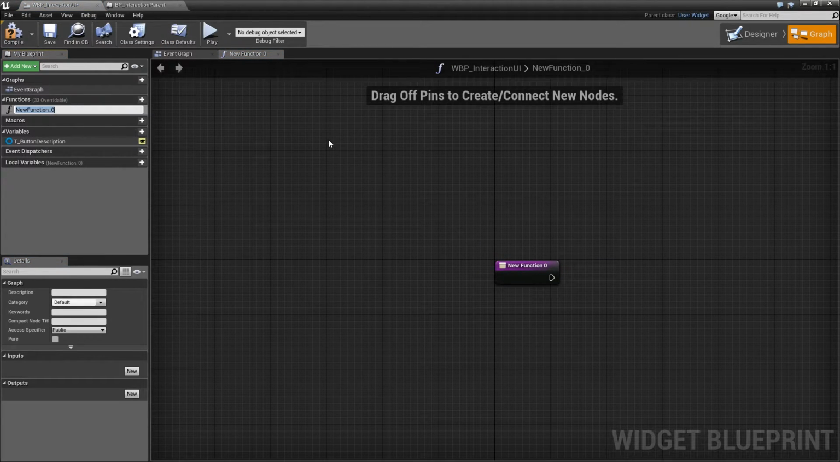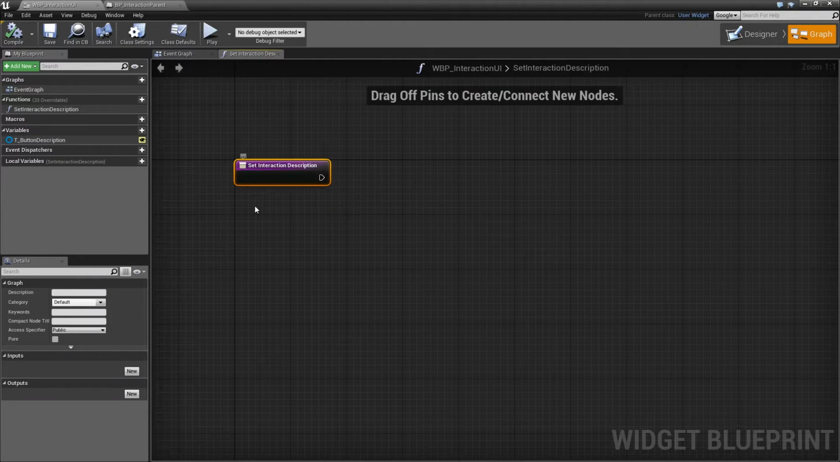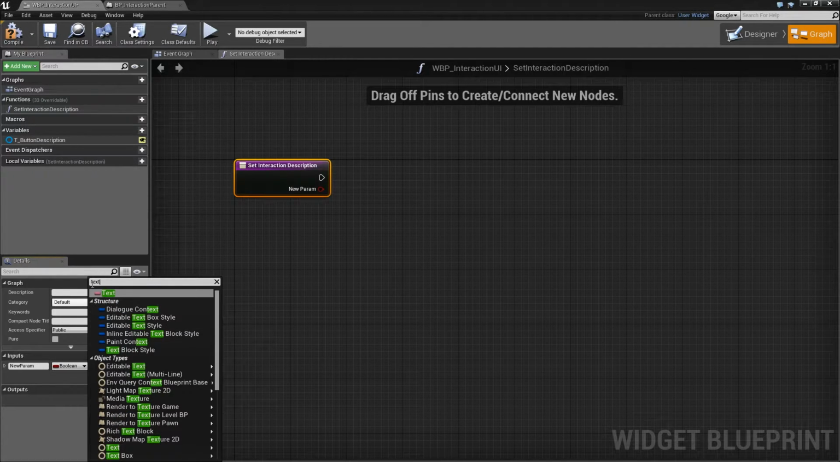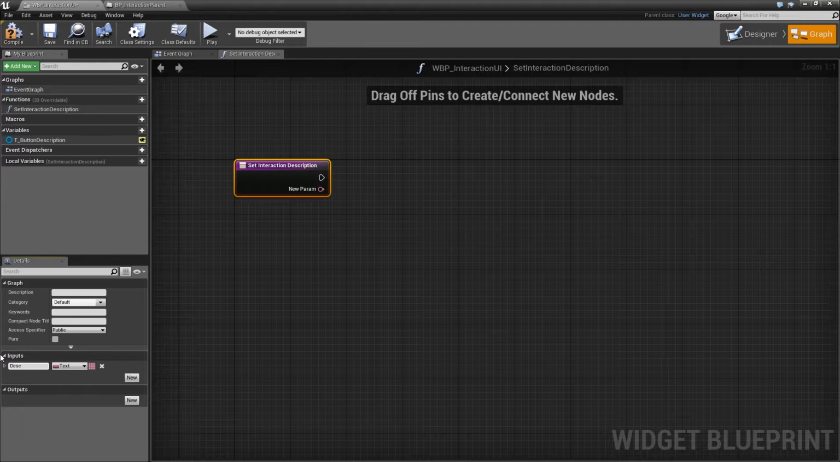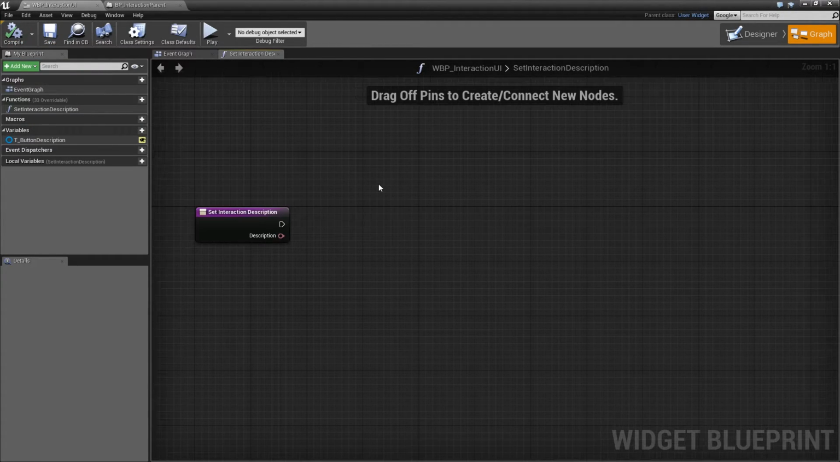So I'm going to add a new function called set interact description. File, save, and when we select it, we can add a new input. So let's go to new input, and we're going to call this a text variable. This is our description, and we're going to pass it from our interactions to the UI when we create that. Because the description doesn't really need to be updated more than once, it's very easy just to call it once at the beginning and be done with it.